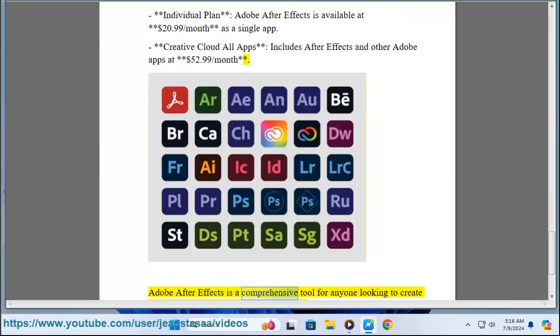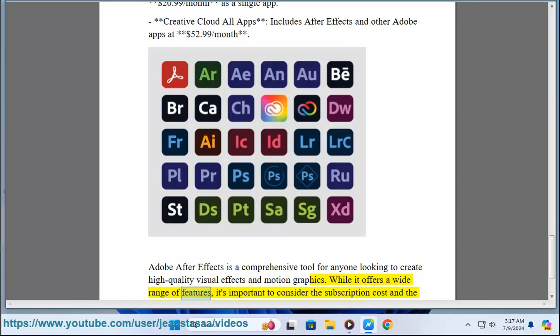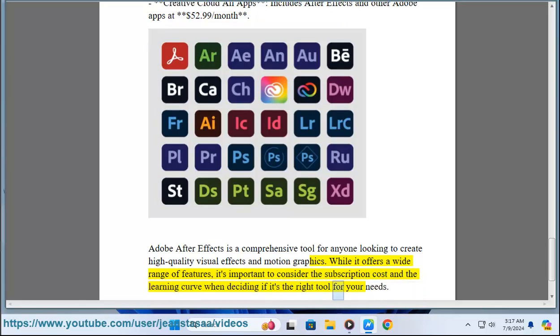Adobe After Effects is a comprehensive tool for anyone looking to create high-quality visual effects and motion graphics. While it offers a wide range of features, it's important to consider the subscription cost and the learning curve when deciding if it's the right tool for your needs.